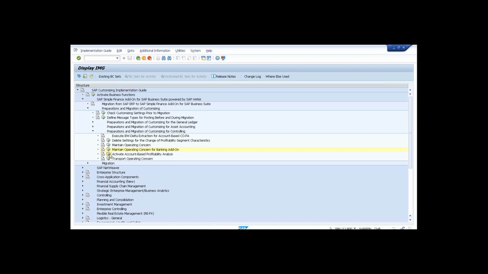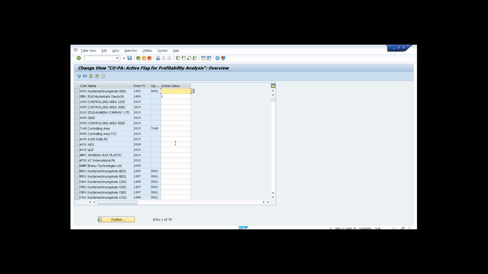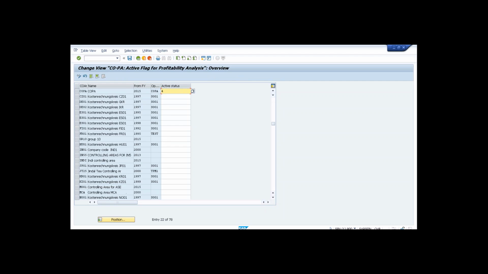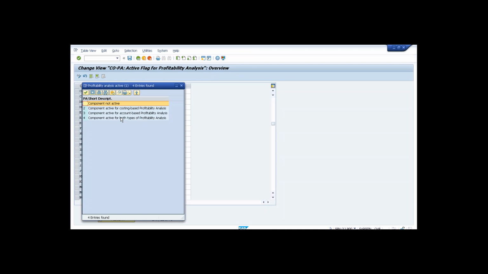Okay. Activate account-based COPA. Now, this means that for your particular operating concern, you can maintain here whether costing-based COPA is allowed or account-based COPA is allowed. So, if you are using both, the component should be active for both types of profitability analysis. If you are only using account-based COPA, this should be ticked, and if you are not using COPA at all, you should tick on this component not active.